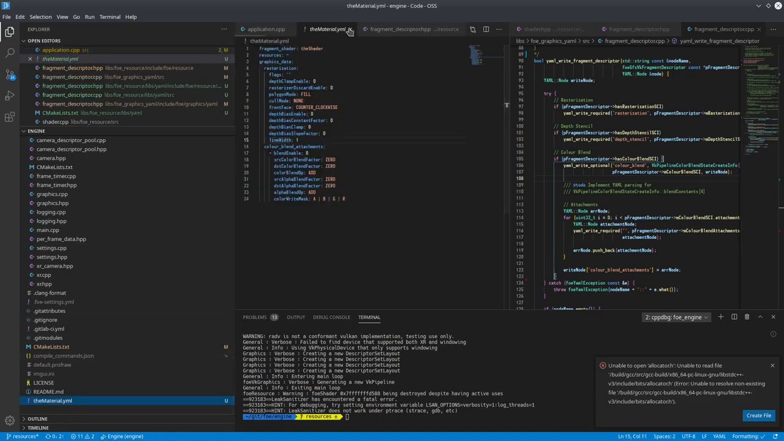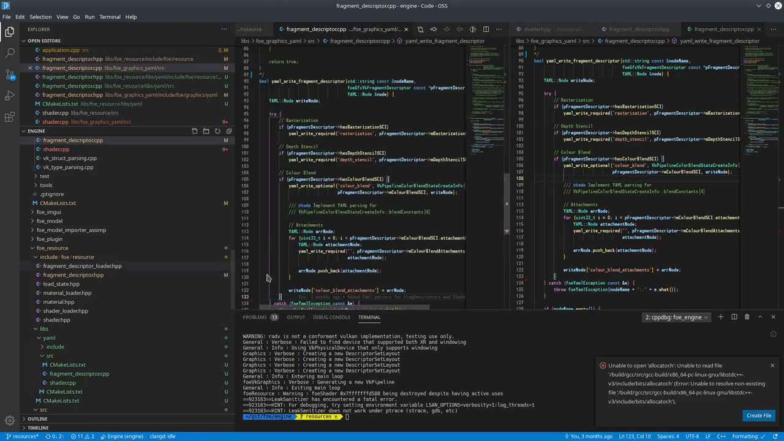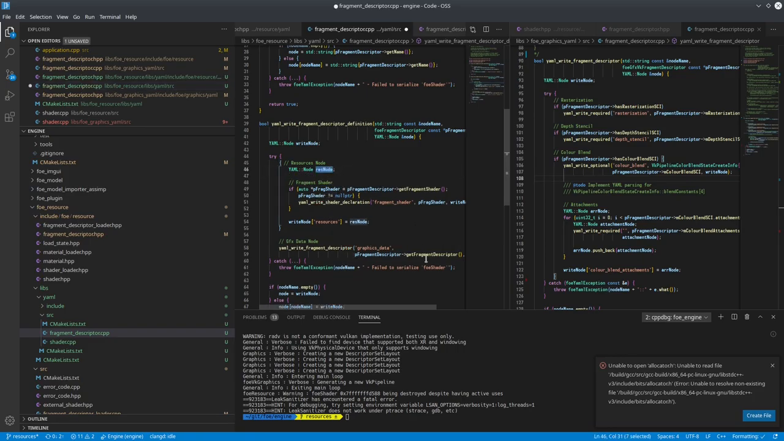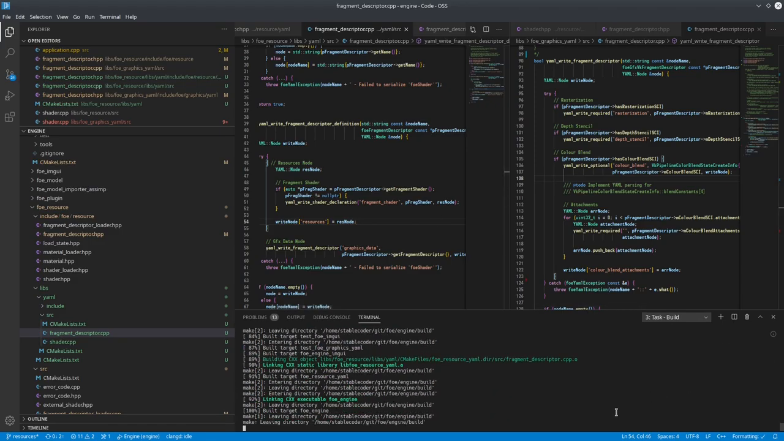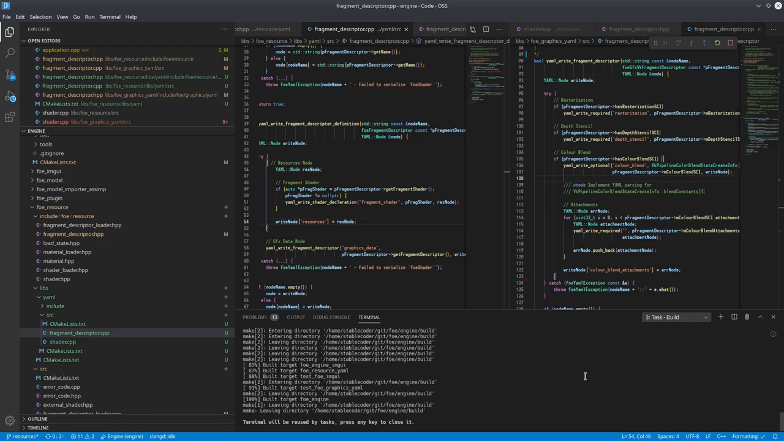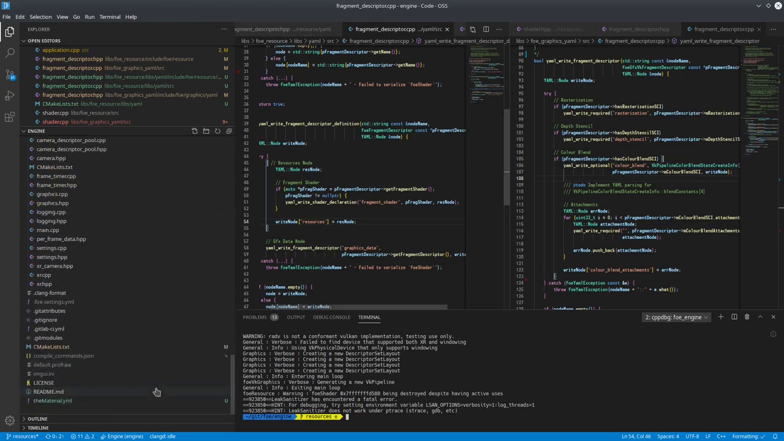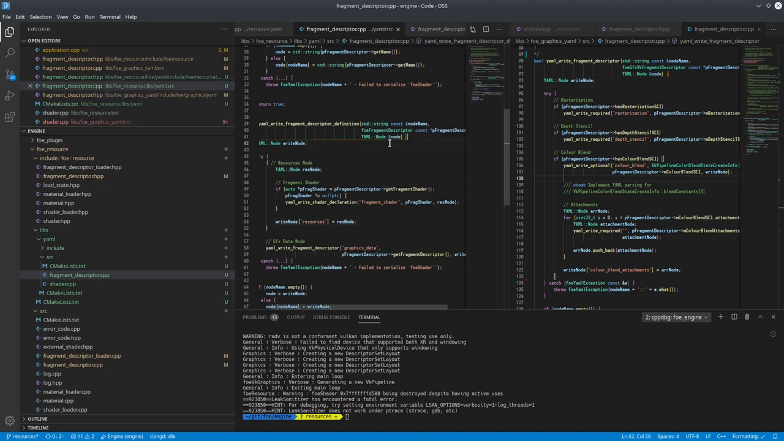Res node. I mean, yeah, there's only one, but, you know, okay. Go on down, and we have the material resources. We have the fragment shader, the shader, and we have the graphics data, which is this. Nice. It's coming together.